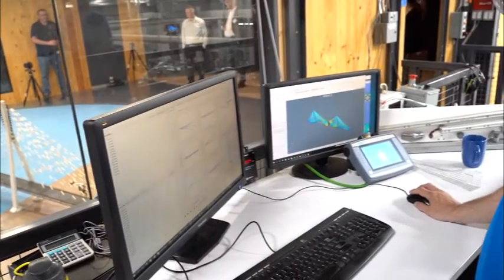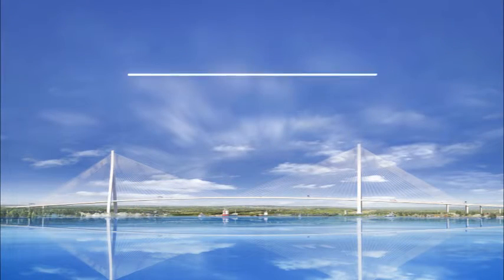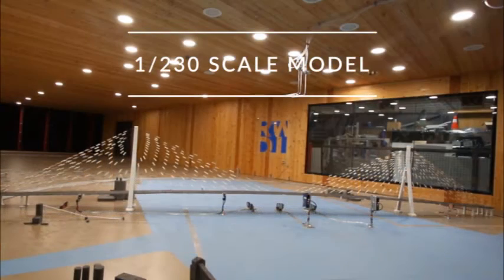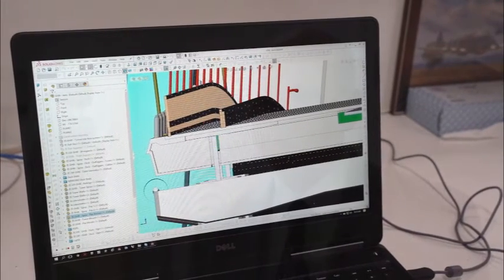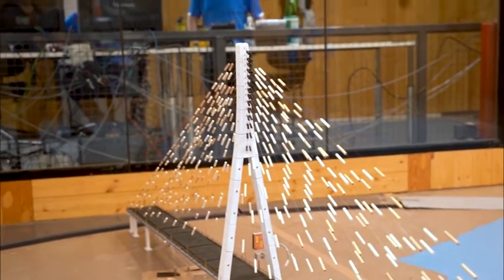The bridge model that we have is a scale model of the bridge at 1 in 230 scale. In a long span bridge, the wind engineering is an essential component of the design process. We are at about 30% design, but at that stage all of the major design decisions are taken. And so what we're doing now through these studies is confirming the loads that have to be used in the final design, and also the load combinations with wind, with live loads, and with the dead loads of the bridge.